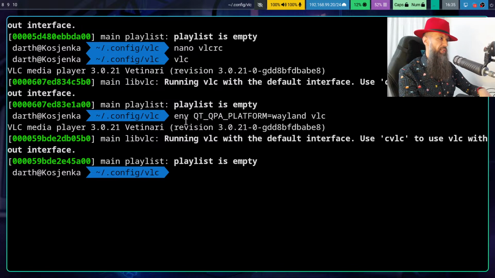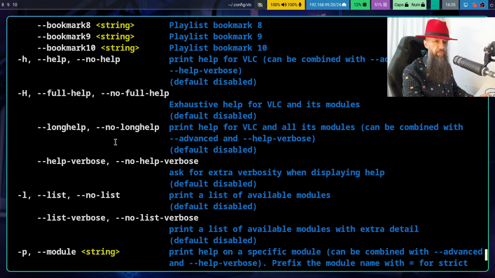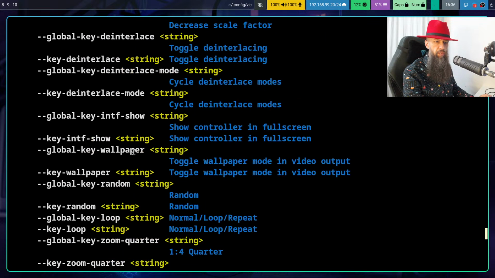Nobrook 103 says, can you log the VLC when it is starting up? Blindman, yo, hello, welcome in, Blindman. Let's try vlc --help. I'm searching for verbose or debug or help verbose. Ask for extra verbosity when displaying help. That's not it.